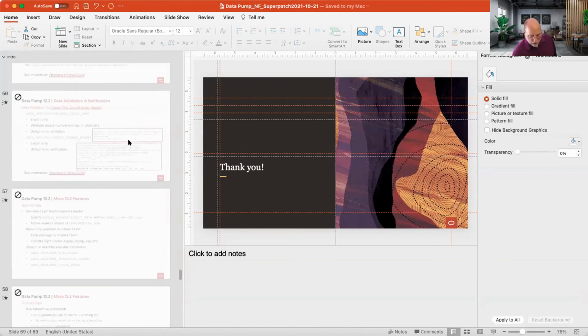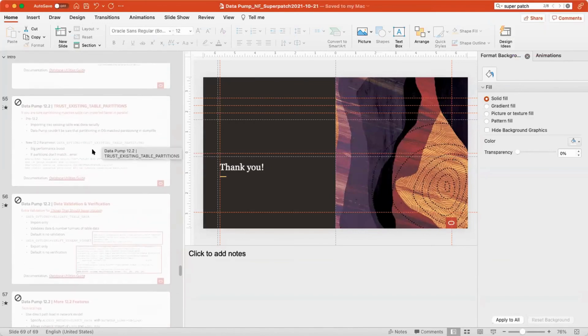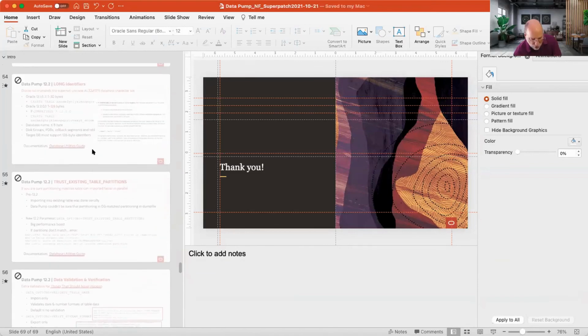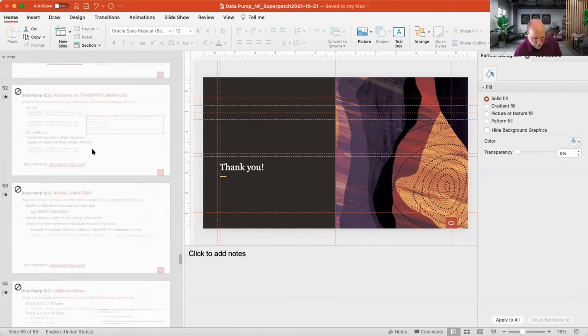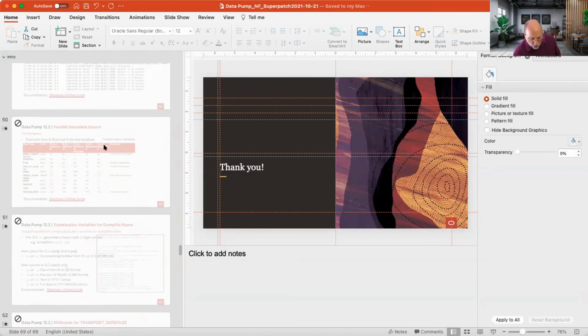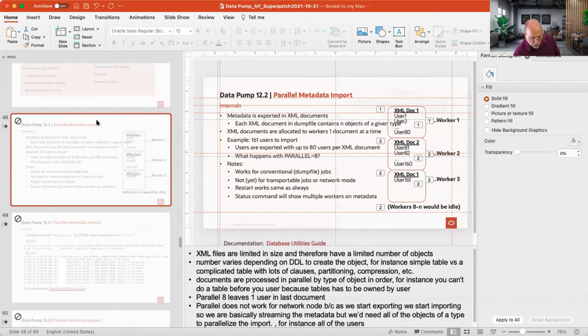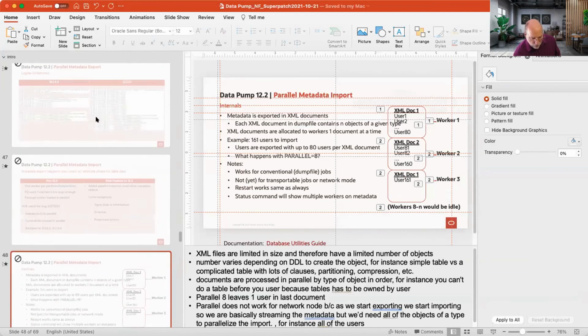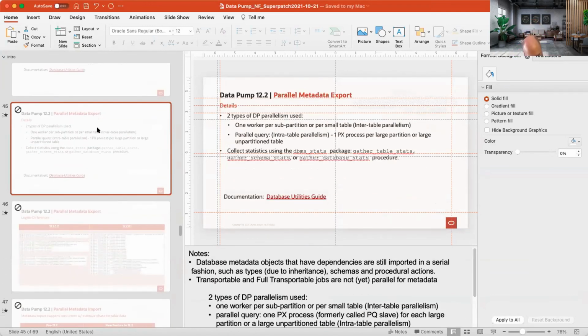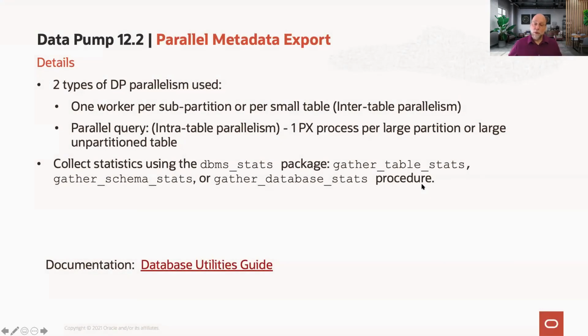Let me do that. Let me go back so you can see that I have a lot of hidden slides here. This is all the 12.2 features, such as long identifiers and so on. But what I really want to talk about is parallel export and import of metadata. This went in 12.2, so if you've only used 12.1.0.2 or 11.2.0.4, you haven't experienced this yet. In 12.2, we added parallel export and import of metadata, not just data, for dump file migrations. And as you saw earlier, we now have this for transportable tablespace jobs as well.